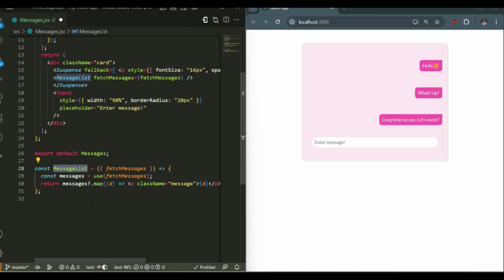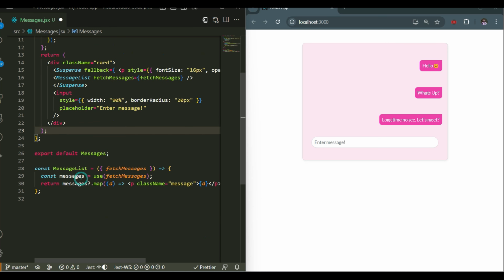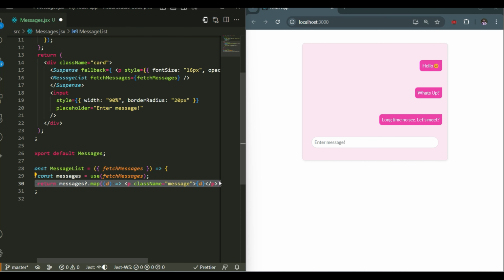So basically what this use API is going to do, whenever we use it inside any component, it is going to make the render of that component asynchronous. So this entire JSX is rendered, but until the promise inside the use API is resolved, this JSX will not render. So it will be like an async render for this component. That is the use of use API. It makes the render of a component async.